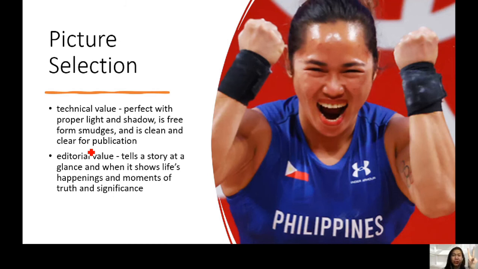So, we should look at two values of picture selection. The first one is the technical value. Pag sinabing technical value, lighting, shadow, nakikita ba? Baka mamaya madilim, baka blur, baka may smudge pa yan, malinis ba? Okay ba siya for publication? Is the size good? So these are all technical value. Titingnan niyo mismo yung quality ng picture. Hindi ba siya mag-pixelated kapag nilagay sa newspaper? Ganun po. Then, editorial value.